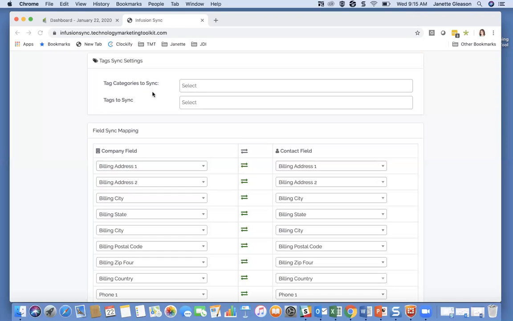But if there are any tag categories or tags that you would like to sync, so let's say that one person in the company has your email newsletter tag, and you would like for everyone in that company to also have the email newsletter tag. That would be an example of a tag that you might like to sync.